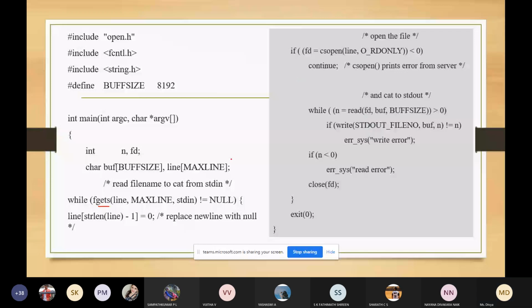Here you can see we have temporary buffers or strings. And this line is used for reading the file name for cat from standard input. From the keyboard we are reading the file name: fgets, line, MAXLINE, stdin. So this is how we read the file name. Once we read the file name or the path name, next we try to open the file using csopen.